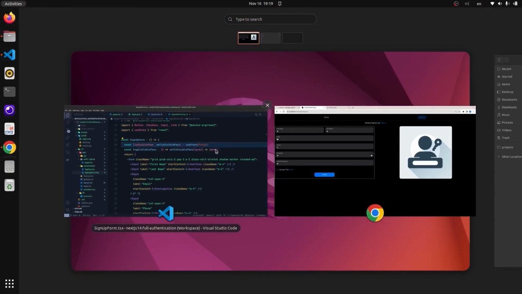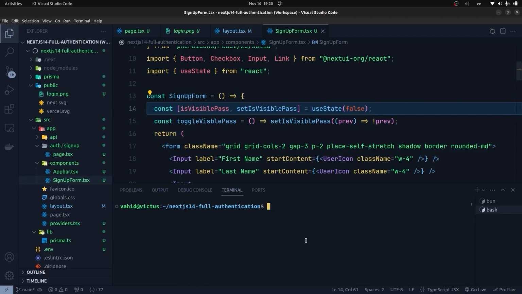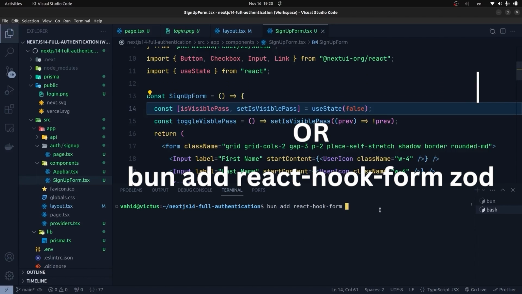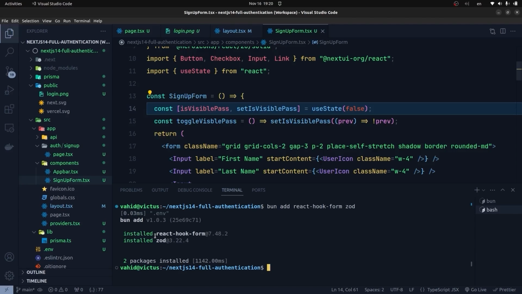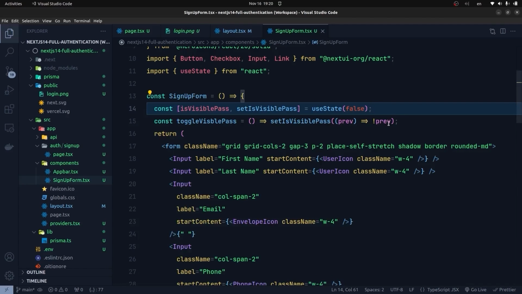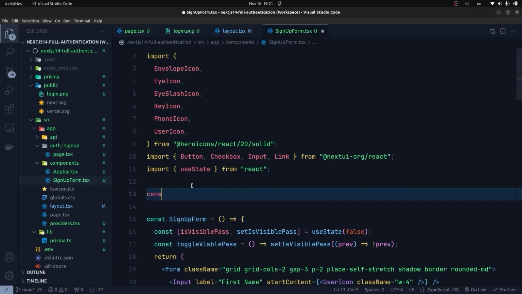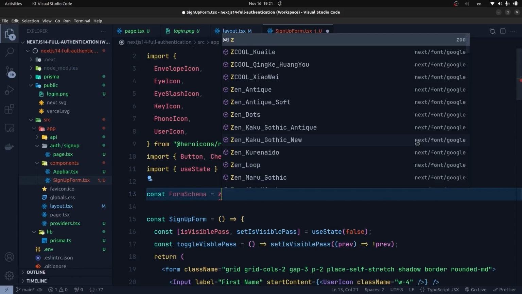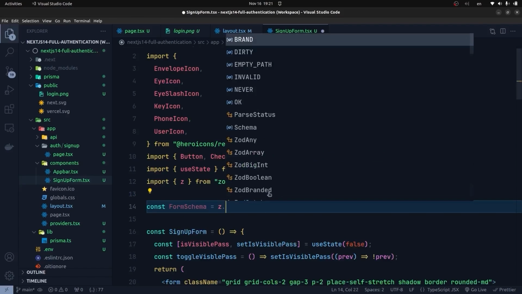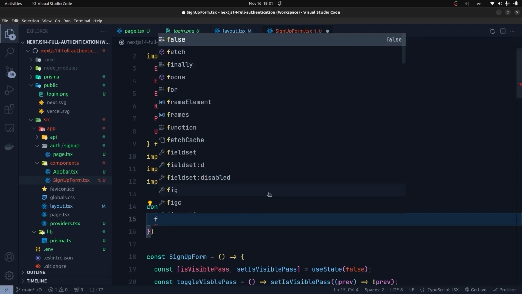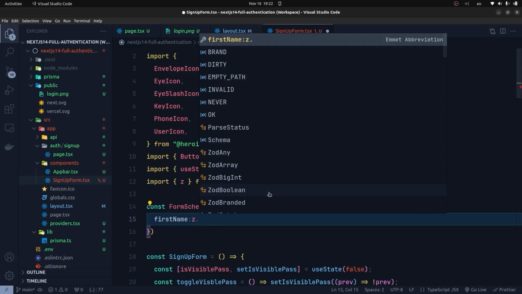Okay, so now let's go back to our VS Code, and here let's open up the terminal and install React Hook Form. So I'm going to use bun for that, bun add react-hook-form, and also Zod. Okay, and as you can see, these two packages are installed. So now let's close this off, and here outside the sign-up form, for the form validation, we need to create our form schema with Zod. So here I'm going to say const formSchema and set it to z, which comes from the Zod package. So let's import it and then put the object here, z.object, and inside it we can define the elements of our schema. The first one is firstName. So we have the firstName, which is going to be z.string.